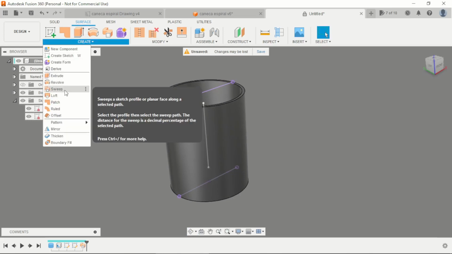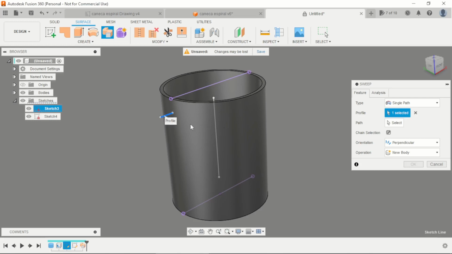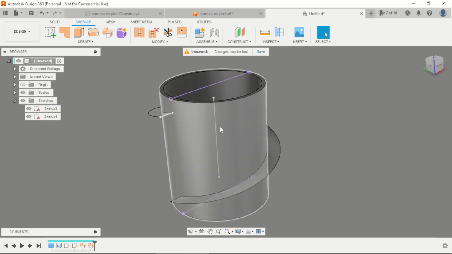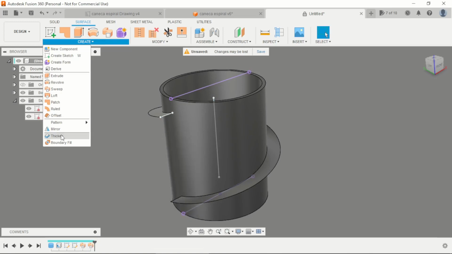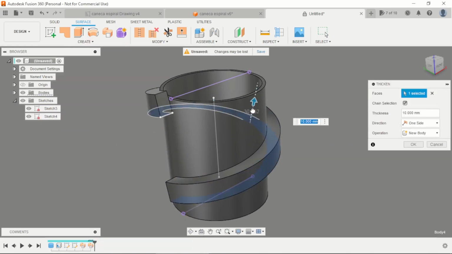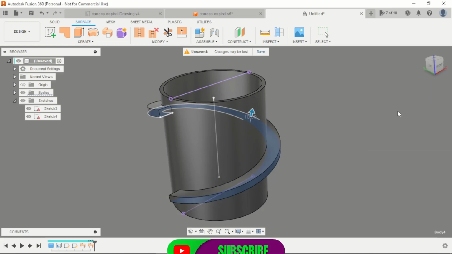We need to create a sweep. Select the profile, select the path, and we need to twist this 360 degrees. Okay. With the thickness tool, we need to apply minus 10 millimeters. Okay.